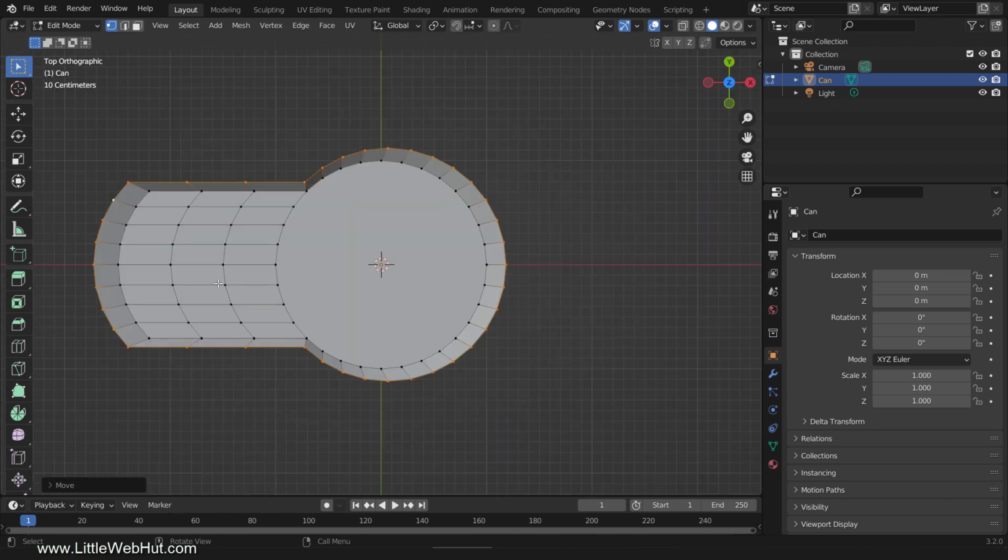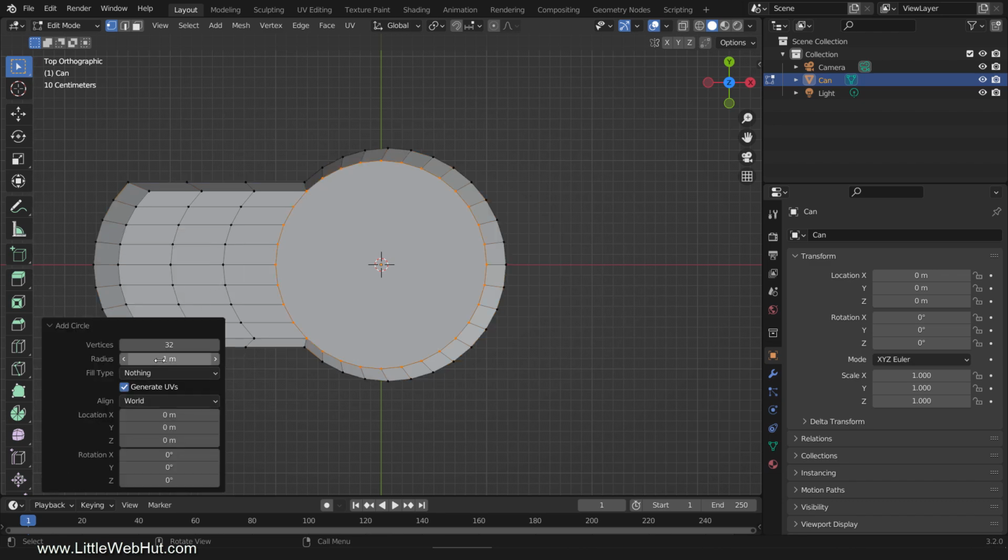I'll press 7 on the number pad for top view. Next, press Shift A and add a mesh circle. Then increase the number of vertices to 38. We're doing this to make the number of vertices match the number of vertices around this outside edge.